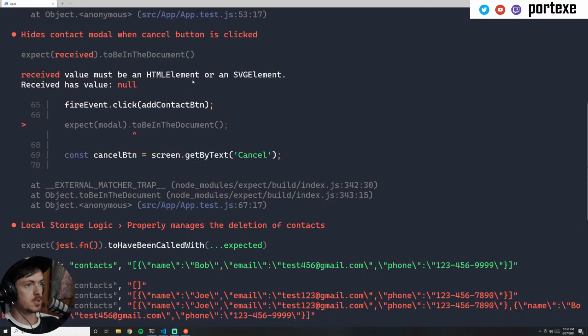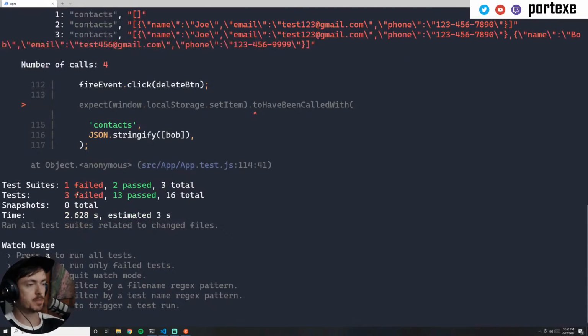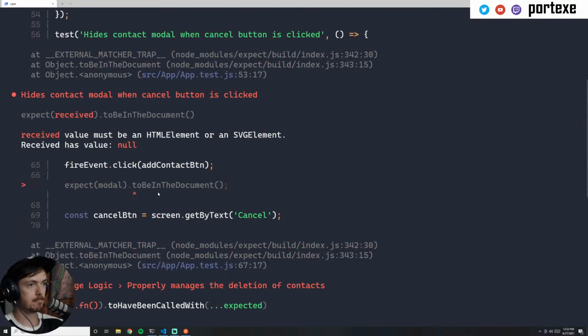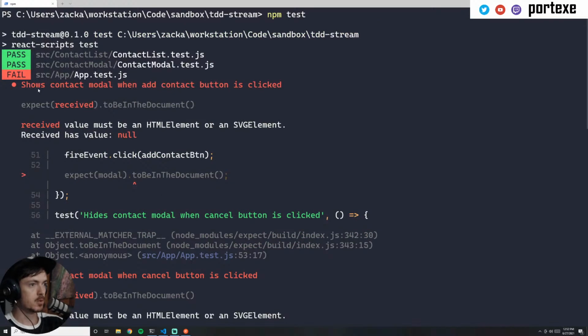Okay, so what's happening is now, just by changing that one small thing, I'm seeing that 3 tests have failed, all within the same test suite. The first one that says failed was show contact modal when add contact button is clicked. And the specific thing, it says value must be an HTML element or SVG element. Received has value null.